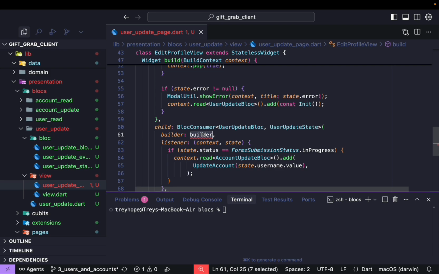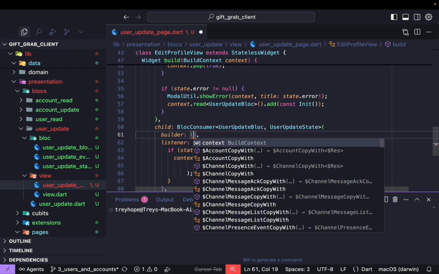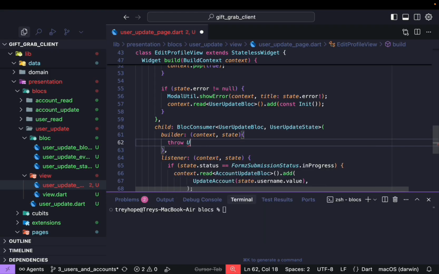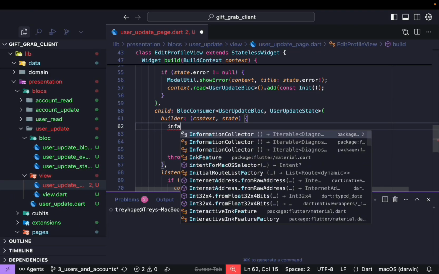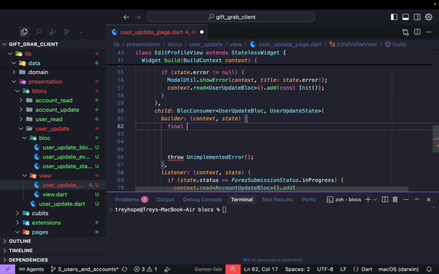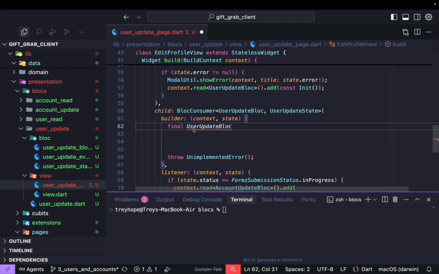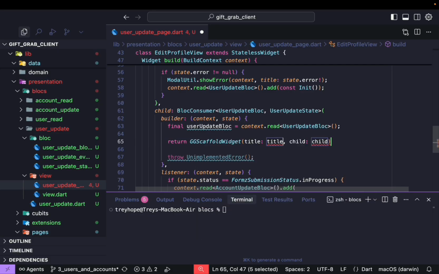All right, and then let's go ahead and work with the builder. Context, state. I'll just throw unimplemented as we're working on this. First, let's get that block because we're going to need the user update block for this operation. Final user update block equals context.read user update block. And then I'm just going to return a scaffold widget at the top. So right out the gate, we're just going to go straight to the widget.